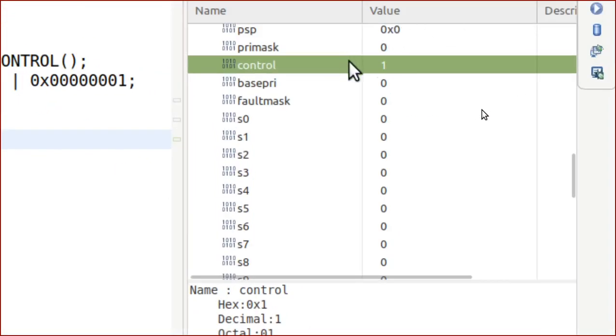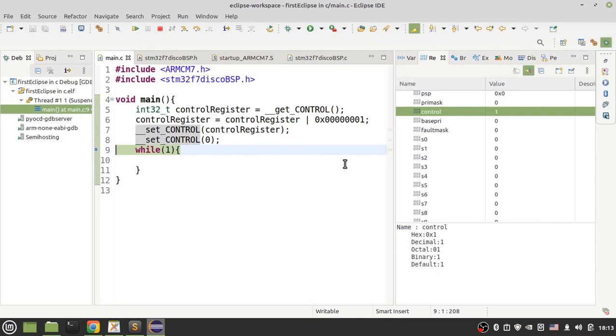The control register is unchangeable because I'm in unprivileged level, and from unprivileged level you can't return to privileged level directly. But I will show you how you can return to privileged level in the next slides. But let's give you some other examples.